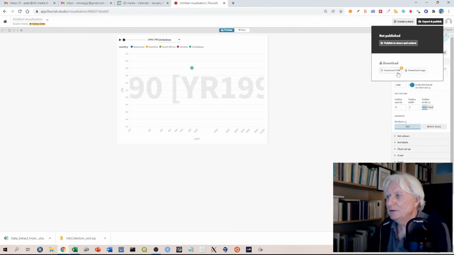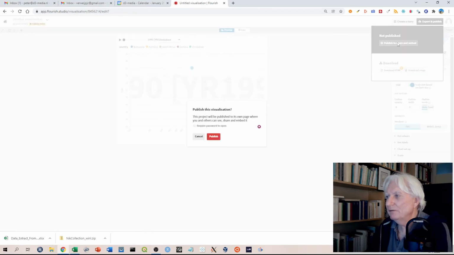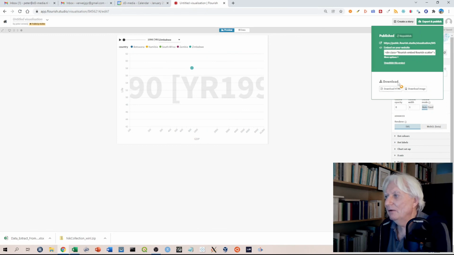Publish the HTML. That is your complete web page. But here, share and embed. You can say publish, and here you have the link, and here you have the embedded link. So this is it. And there are lots more possibilities, of course, with Flourish, but this is enough to get started.